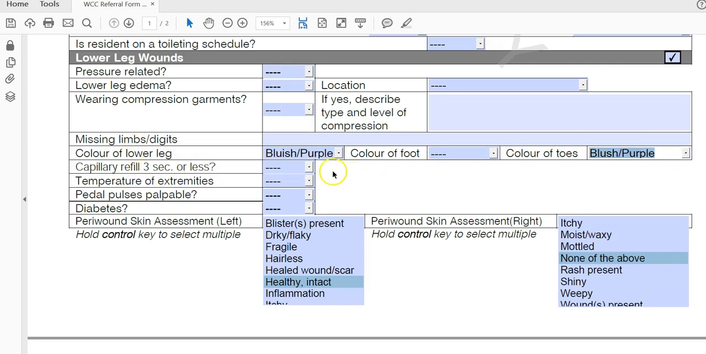Capillary refill check, they are either less than 3 seconds or greater, so you will choose yes or no. The temperature of the extremities are hot to cold. Can you actually detect pedal pulses? A yes or no. And whether or not, yes or no, there is diabetes.